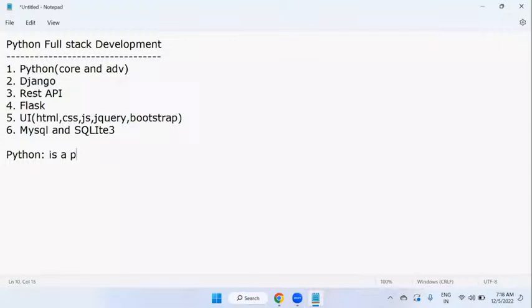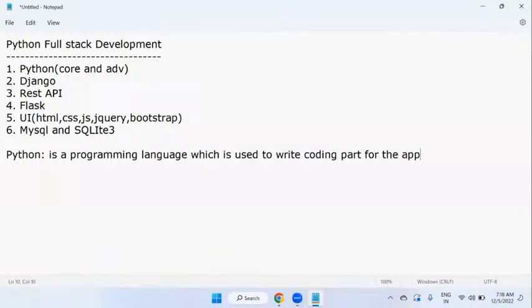What is Python and what is the use of Python? As I said, Python is a programming language which is used to write the coding part for application development.